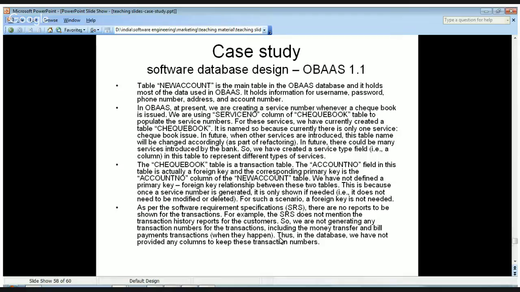For these services, we have currently created a table checkbook. It is named so because currently there is only one service, that is checkbook issue. In future, when other services are introduced, this table name may need to be changed, and that we can take care of using refactoring. In future, there could be many services introduced by the bank.